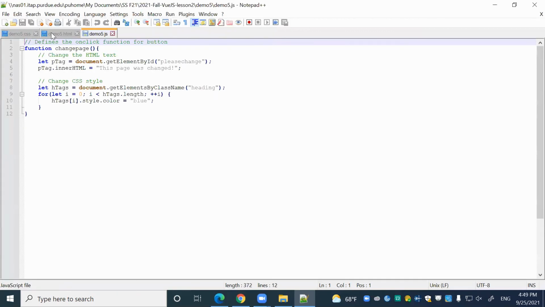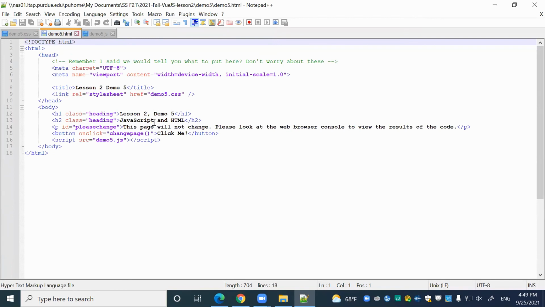Okay, so the HTML is a little bit more complicated here. You'll notice that we have a couple tags, h1 and h2, with the class of heading in these ones. So not the class name, remember, it's heading. We then have a paragraph here, a P, with the ID please change. And then finally, the onclick for this button here is changePage. This is the function name.